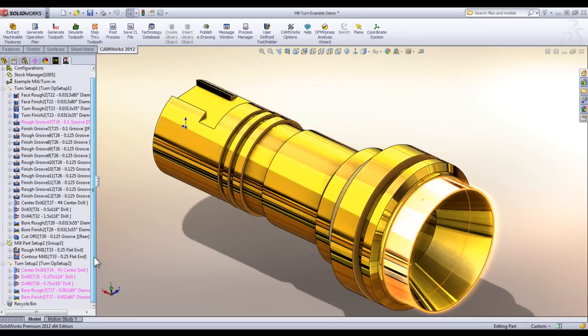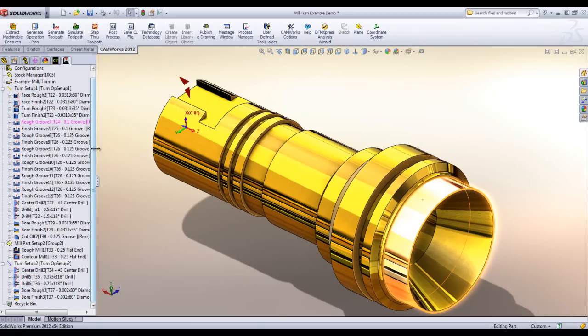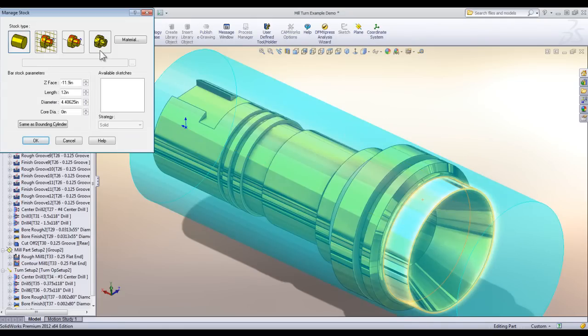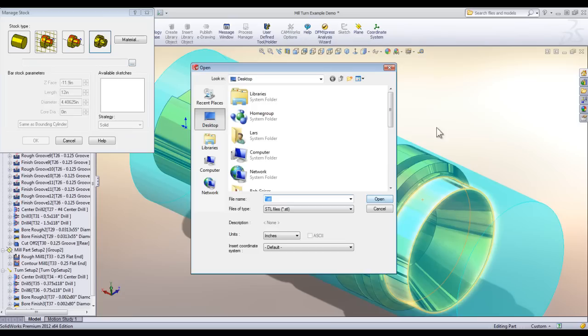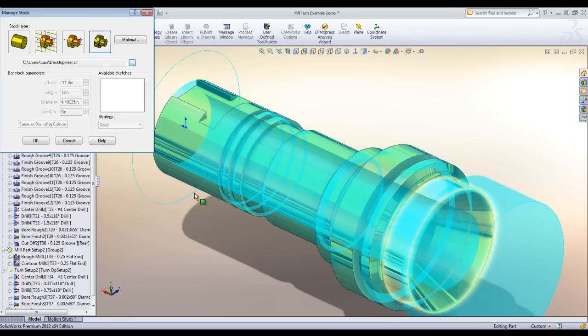Now it would automatically go through the technology database, pull out the center drill, the drills, and the boring operations to do this. Now, my stock, I'm going to go in and change to that STL we just saved out. So I'm going to click on the STL file, go in here and find it. I just saved it on my desktop somewhere. Right there. So I'm going to use that.